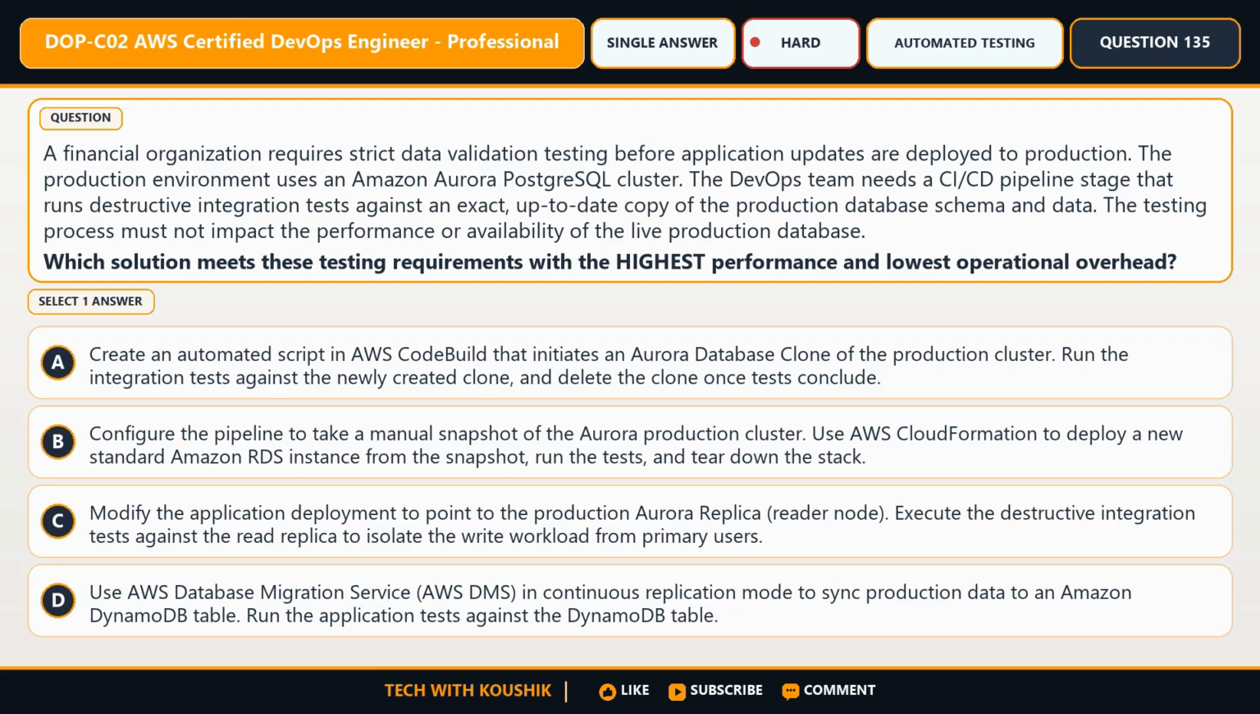Consider this situation. A financial organization requires strict data validation testing before application updates are deployed to production. The production environment uses an Amazon Aurora PostgreSQL cluster. The DevOps team needs a CI/CD pipeline stage that runs destructive integration tests against an exact, up-to-date copy of the production database schema and data. The testing process must not impact the performance or availability of the live production database. Which solution meets these testing requirements with the highest performance and lowest operational overhead?